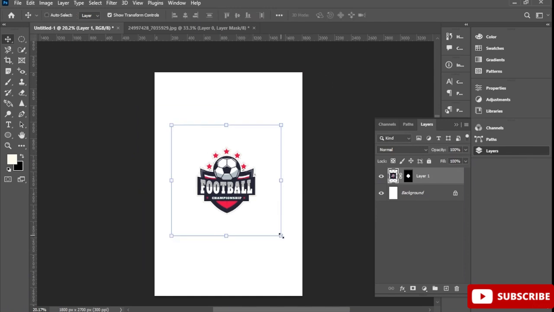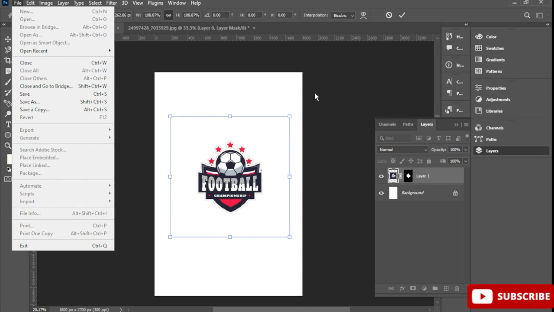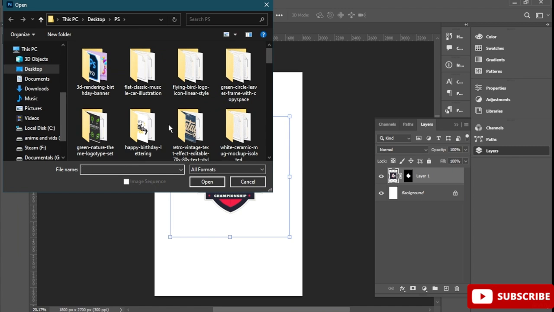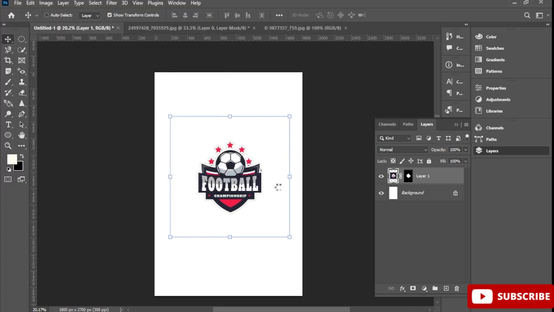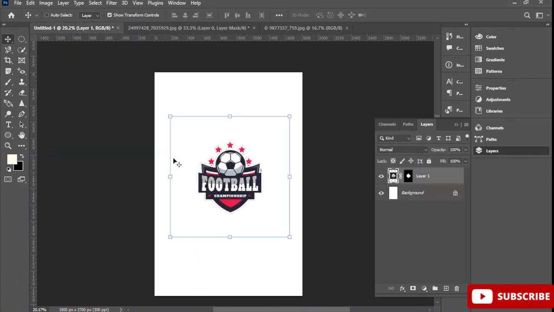Now, as it has been put, I'm going to open up another file. Click on file, open, and I'm going to go down and I have my logo over here, which is going to be quite like the sponsors and all of those. As I have it over here, I'm going to take this part and also this part later on. So I'm going to go over here.